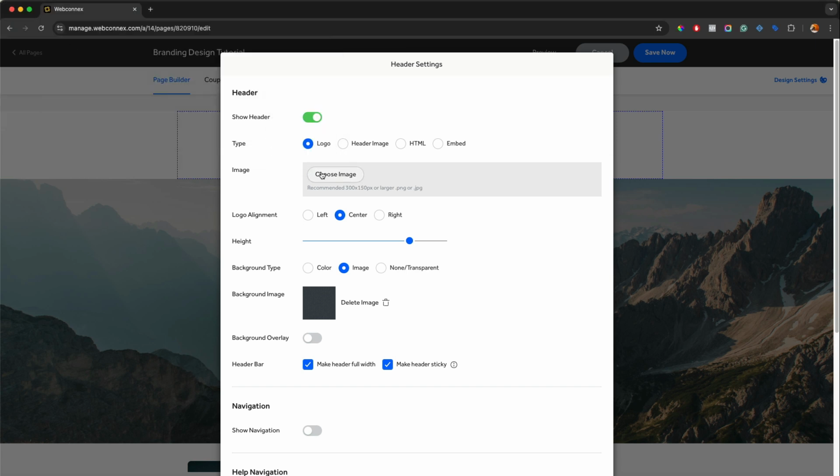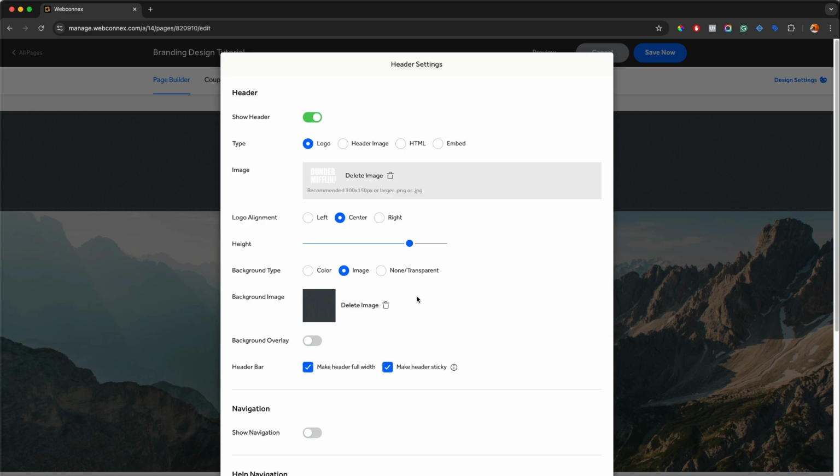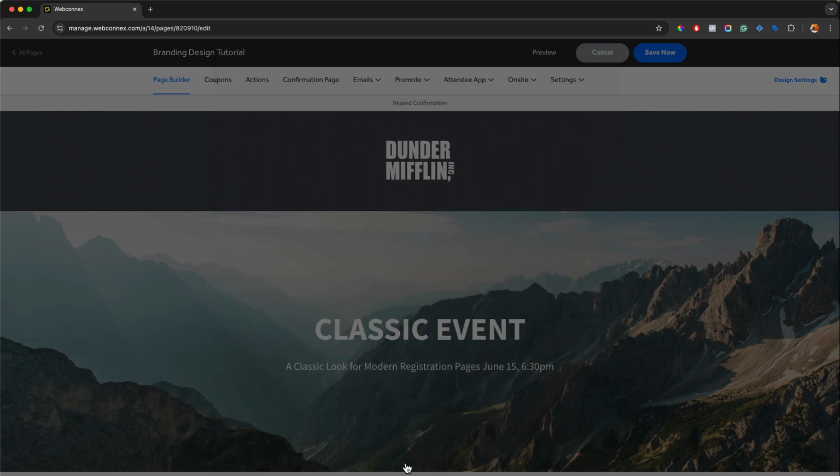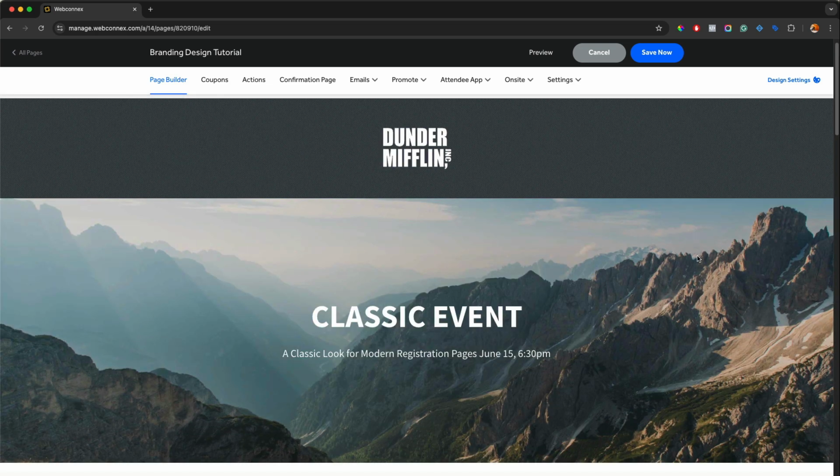So if I hit choose and let's add this logo up here, you can see that I can take a nice background image and put a white logo over the top of it. And now that's looking pretty good.